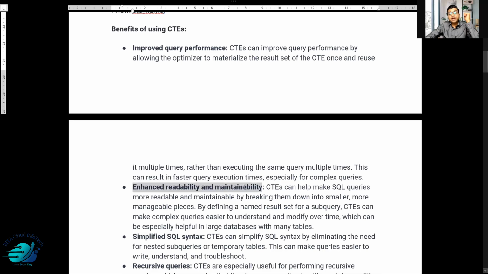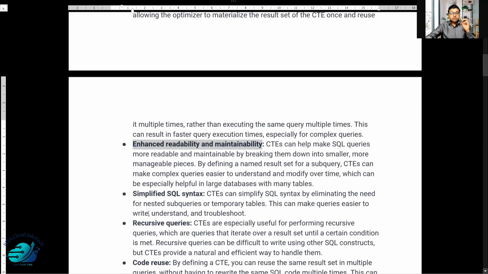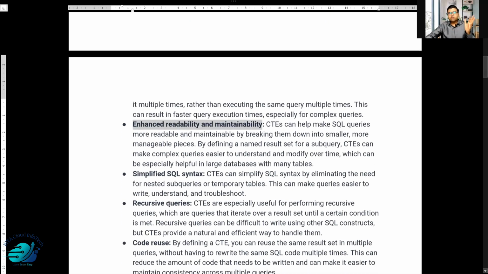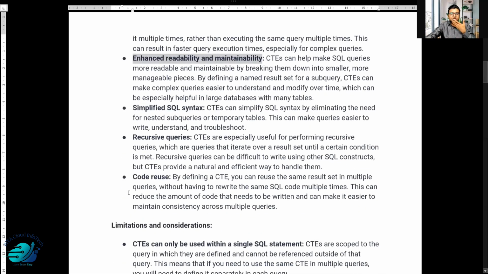enhanced readability and maintainability. How? Maybe the interviewer won't ask you to justify your answers, but if you highlight these and know a little bit about how it enhances readability, that's good. Just now I explained it, right? Simplified SQL syntax. If you break your things into multiple pieces with the help of CTE, then it looks like more managed code. You can reuse the code. Recursive queries are pretty famous because of recursion.